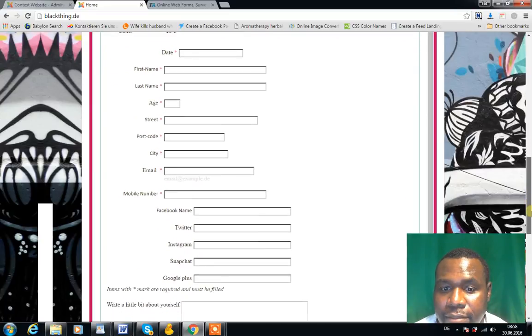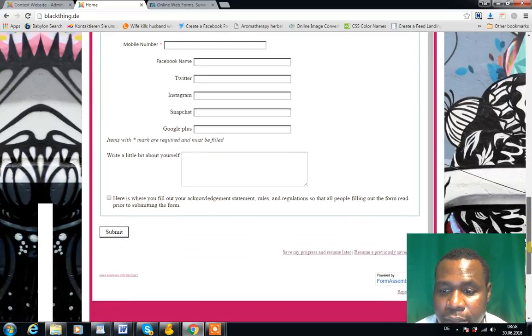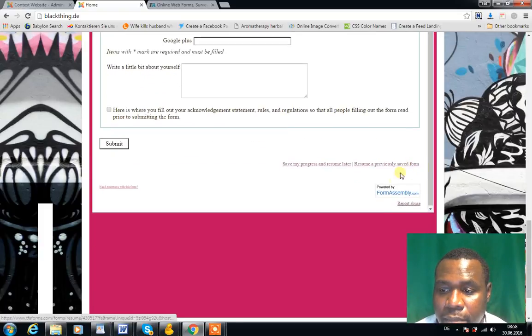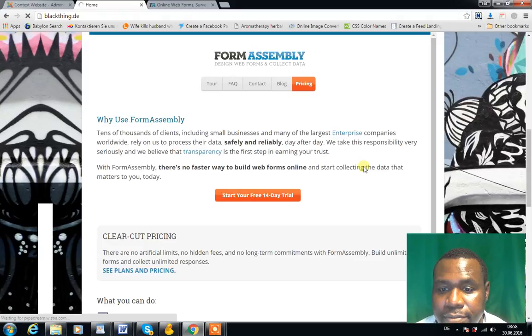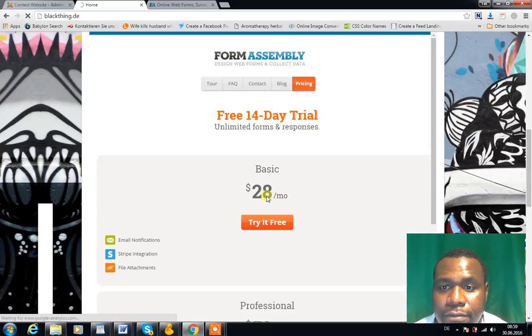So how we're going to do that is, if you scroll down, you'll see where it says form assembly. Just click on that. It should take you directly to the site where the form assembly is. Although there is pricing to using this form, it gives you a 14-day trial period, so you simply click on start your 14-day trial. And it doesn't need any credit card, so you can always skip that part. It says try it for free, and this is basic.